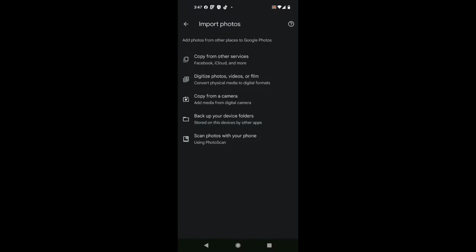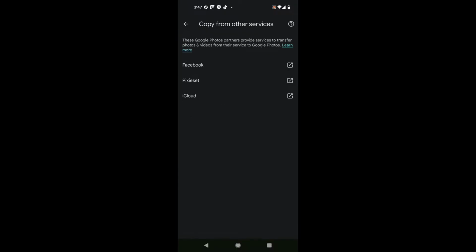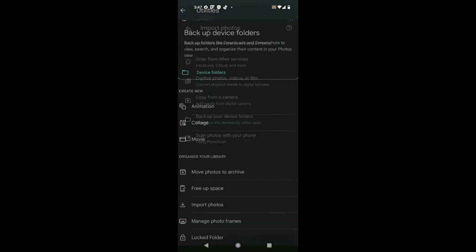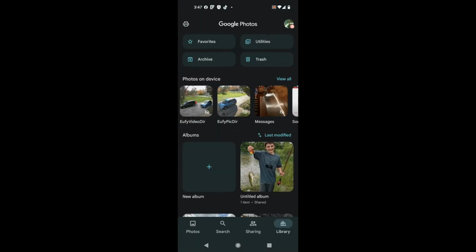But if you were going to copy from other services, if I tap on that, you'll see here's some examples, and you can tap on those specific things like Facebook, and it'll give you more specific instructions. But regardless, you can get all of your photos into Google Photos, and then you can start working with them.